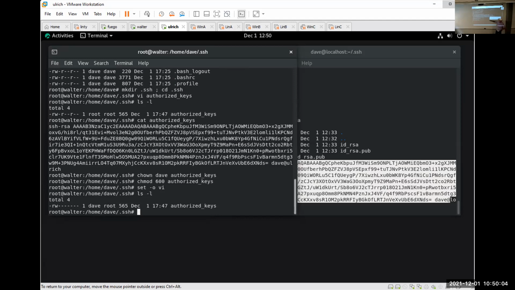Okay, so I executed two commands here: chown Dave authorized_keys, chmod 600 authorized_keys. That changed the ownership of the file to Dave, gave him the file that should be associated with his account, and changed the permissions so nobody else can look at that file. So that then is set up properly for Dave.